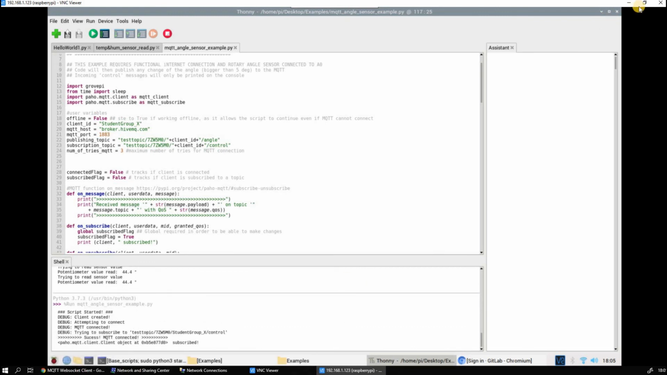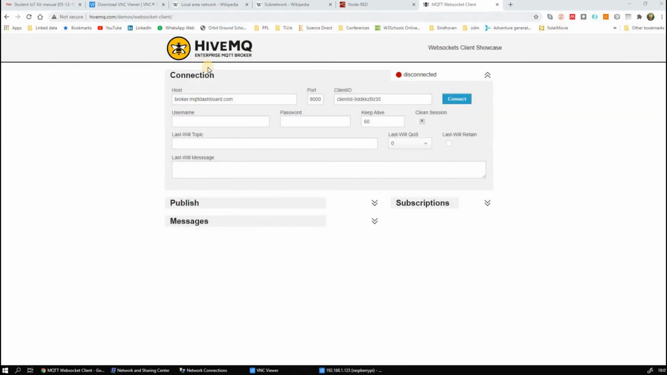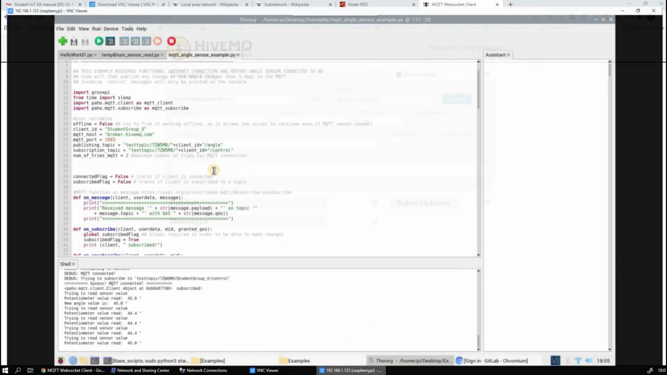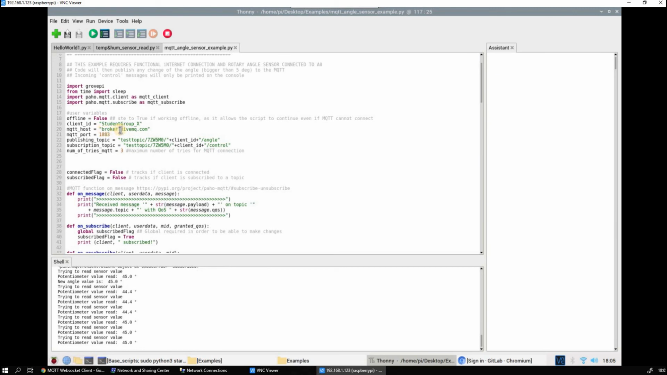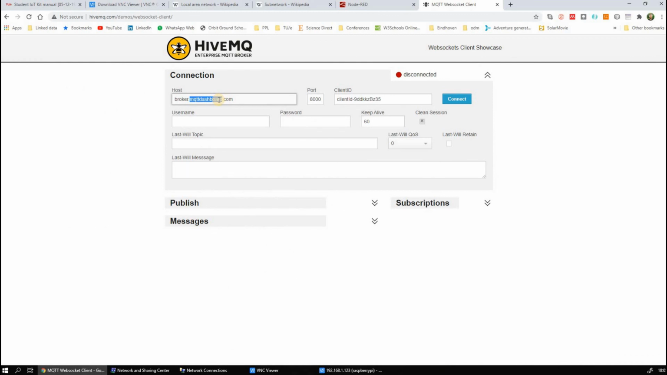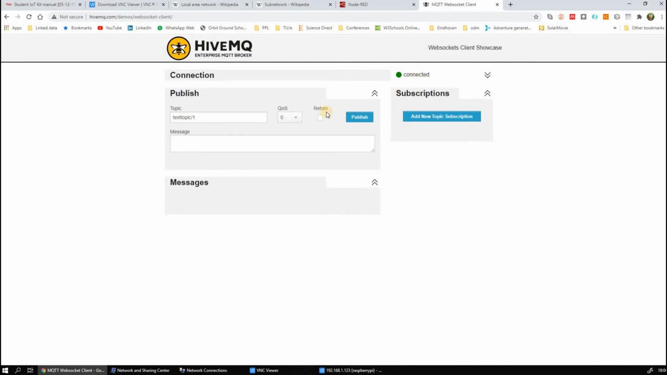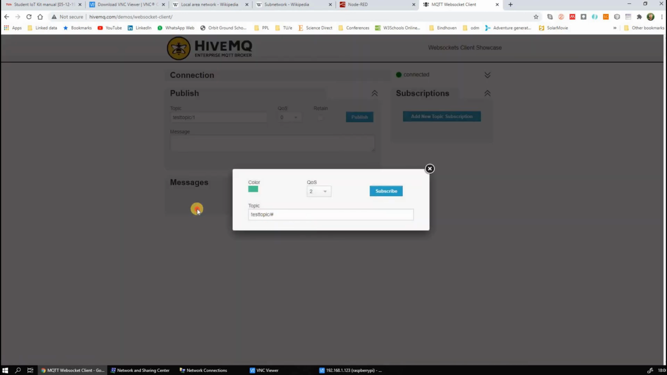So in order to test all of this, I need to go back to my laptop. There I have already opened the client that connects to the same broker. You need to make sure that you're connected to the same broker, so broker.hivemq.com. Client ID is not important as long as it's unique. So you can press connect. You get connected. So now I want to subscribe to the topic.